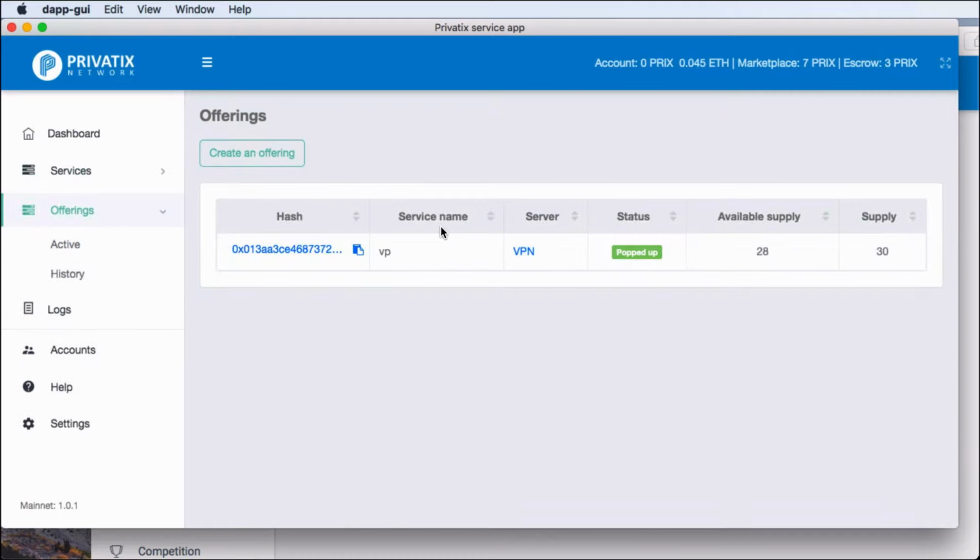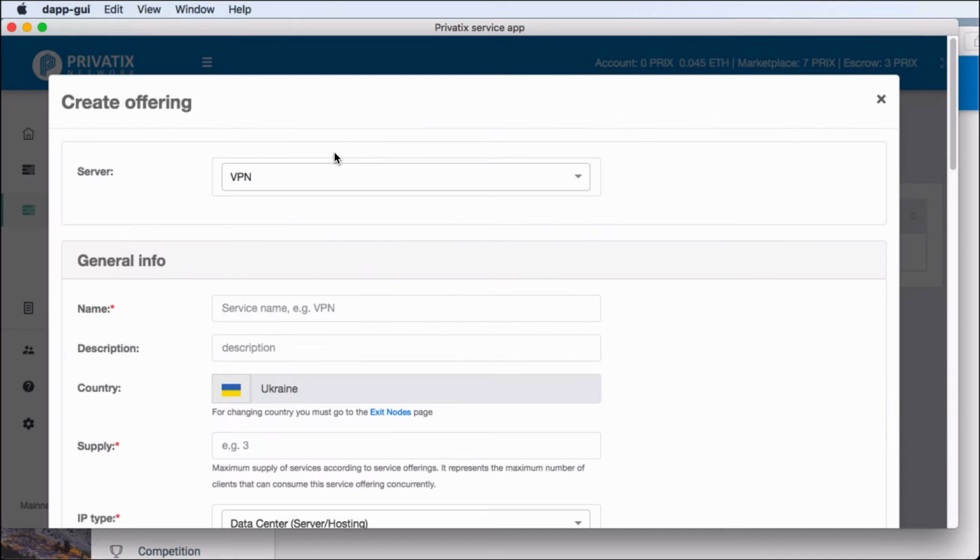On the offering screen, you can see all your offerings, both active and those that are no longer in use. The other screens are the same as the client. If you want to get information about them, watch the corresponding video. Let's move on to making an offering.